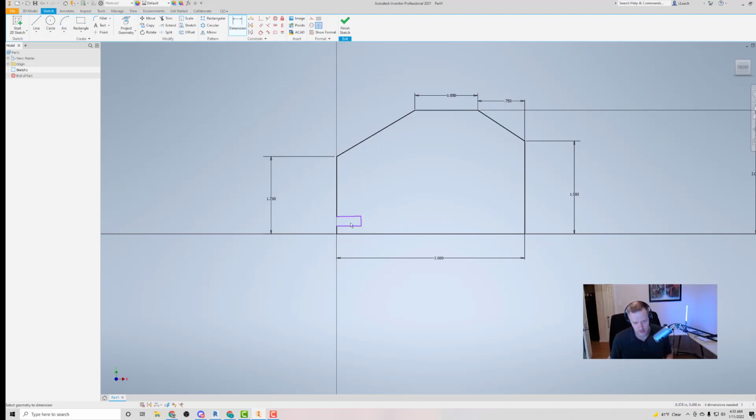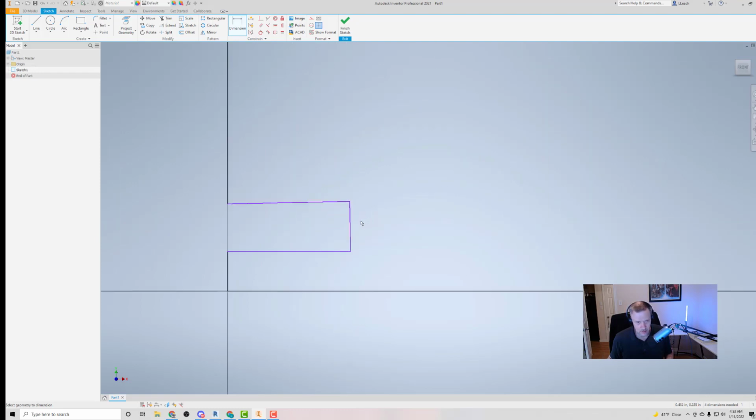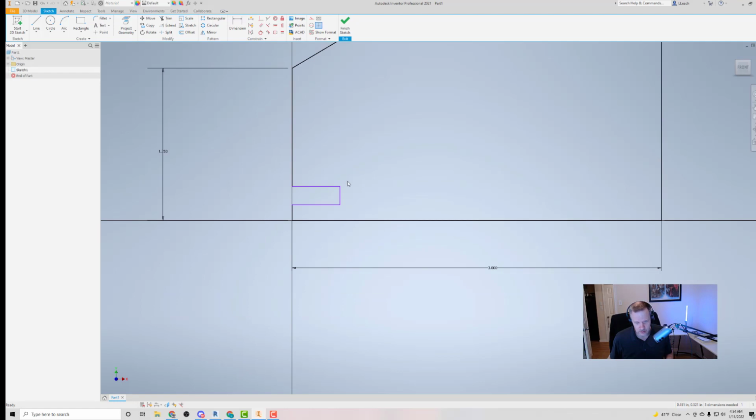What else do we got here? I need to see how these lines, they're at an angle. What I want to do is use my constraints. So my vertical constraint, I'm going to click that. I'm going to click this line. Let me click this line and then the vertical constraint. Now it straightens that up. It also straightened this one out here too. So we're good to go with that.